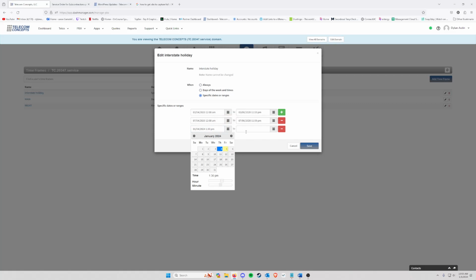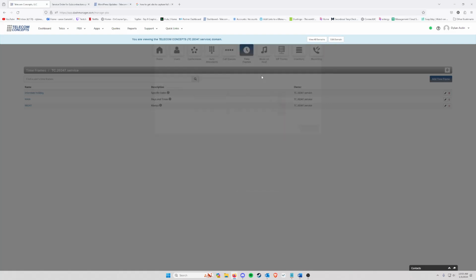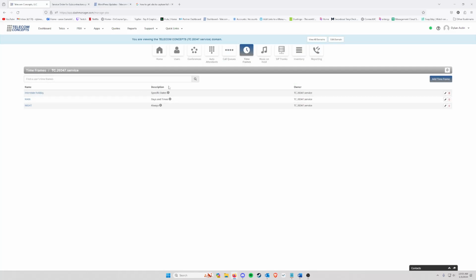So 1:30 is going to start. And let's say we want it to function till the end of our usual day. So we're going to go on January 4th from 1:30 p.m. to 5 p.m. because that's when we normally close, and then our normal night rule will be in effect. You can click save, and it'll add that holiday. So that will be in effect, and this will be functioning off whatever the normal holiday rule is.